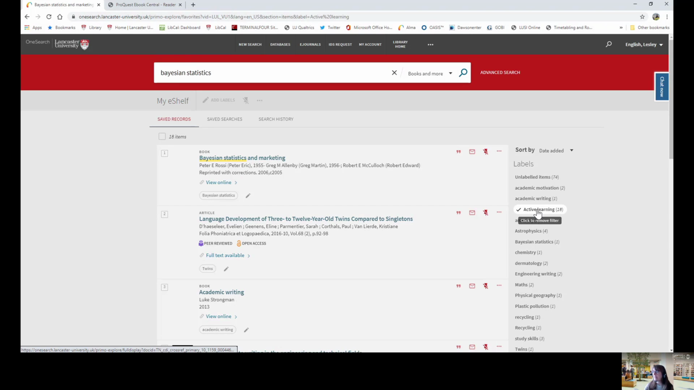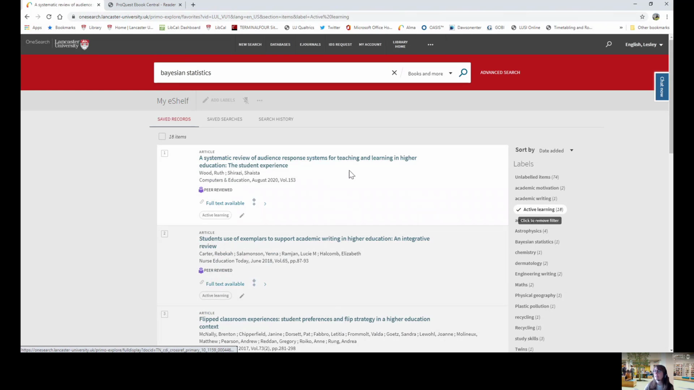So I'm going to go to active learning because that's got the most results in there, and you can see that that's an easy way to filter all of the items I've got in my Eshelf. So a good way of managing your references. Okay, so that was searching for books and more.